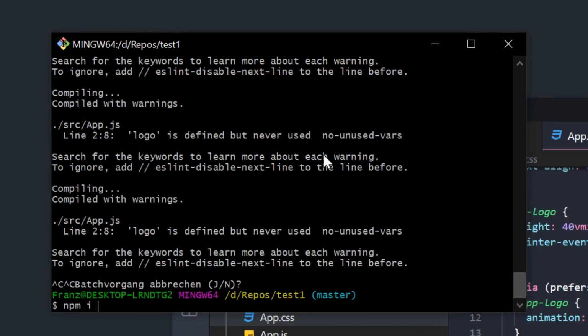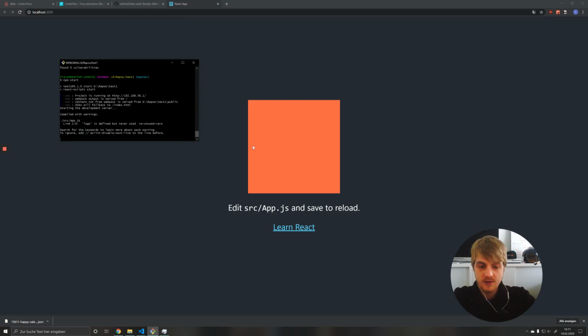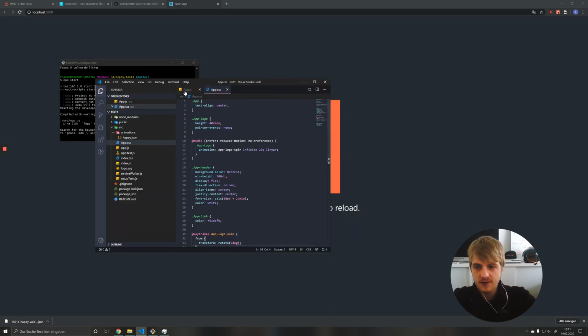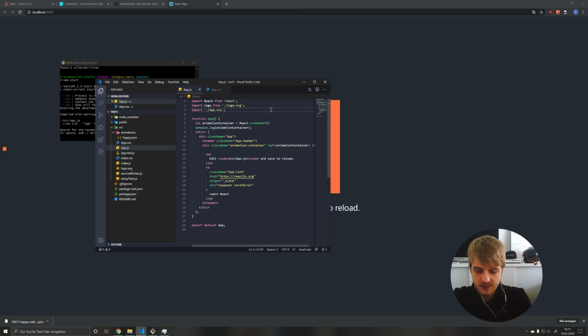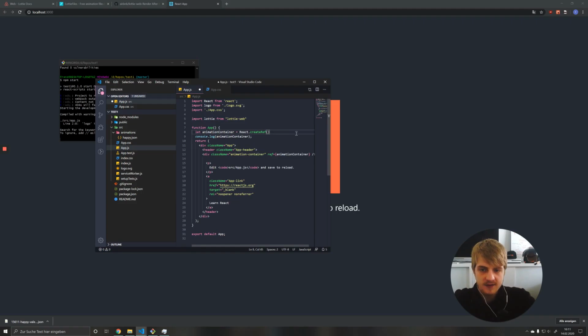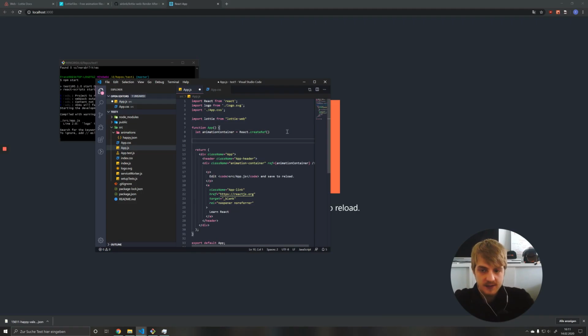So npm install lottie-web. Once you install this, you are going to want to, first of all, import it, of course. So import lottie from lottie-web. And now we have access to a new function, loadAnimation, and all this does is it loads our animation, right?